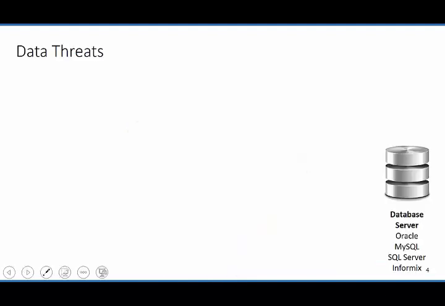Alright, so as part of data security, we have several threats that could ruin our data. And there are several locations where these threats can occur. So first of all, we have the database server, where we host Oracle, MySQL, SQL Server, Informix, a bunch of other databases. And then we're going to have an internal firewall that's going to restrict all access to the database server to only those employees that should have access to the database server.